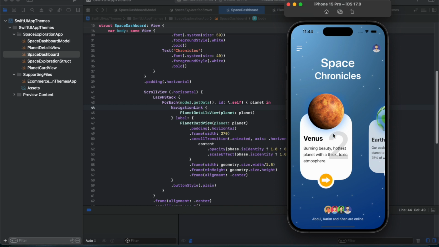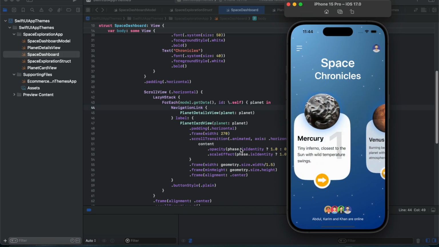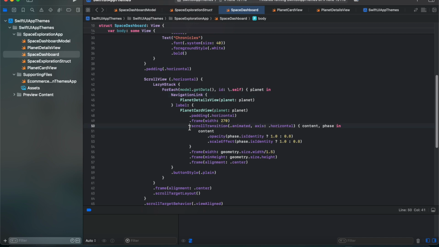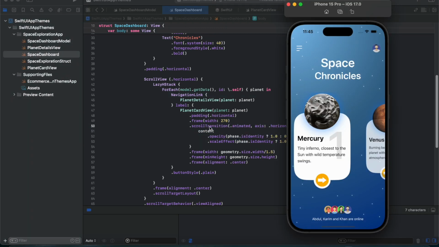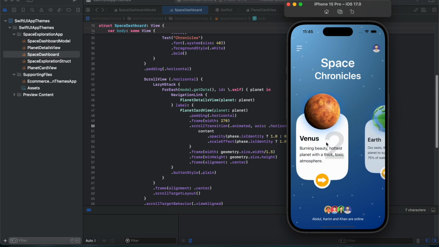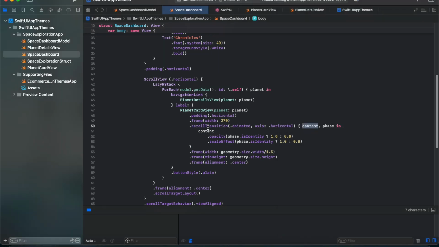But before moving on, let's see how to achieve this scroll view. You can achieve this using the scroll transition. So we are going to add the scroll transition modifier to the planet card view, because if you look closely, the Venus or the other planets on the right hand side are a bit dull and their opacity is quite low, and when I focus on it, it's going to get enlarged and its opacity is also going to increase. This is achieved using scroll transition.